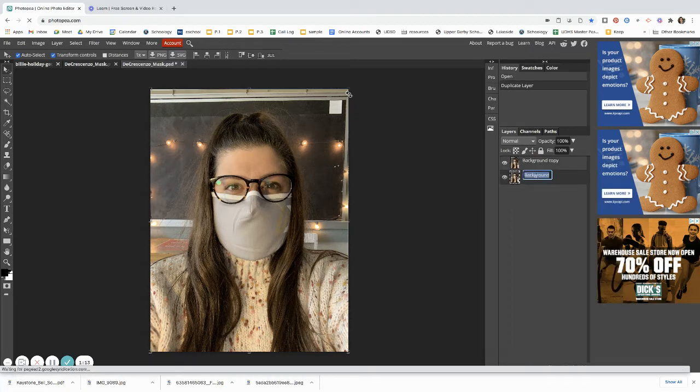There I go. And then I can label this one Original and maybe Portrait. Okay. I'm going to work on the portrait layer. I'm going to keep this original layer totally intact, but I'll just hide it for now. I want to now make a selection around myself so that I can take a mask and put it over the background.